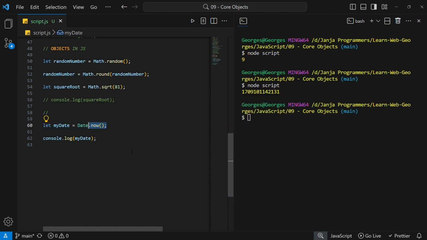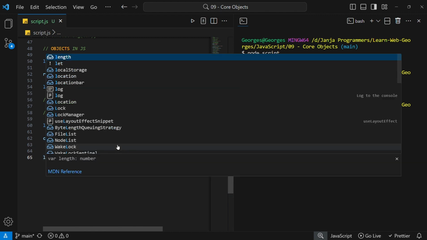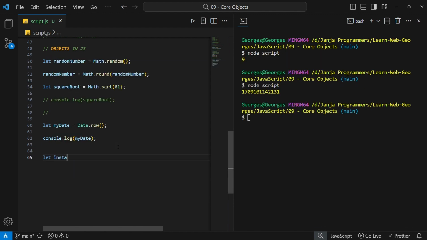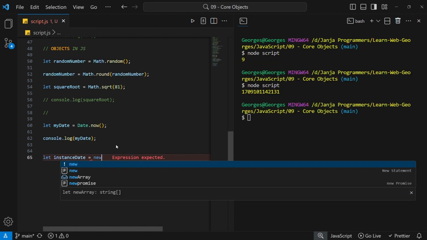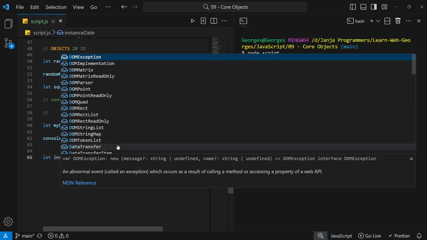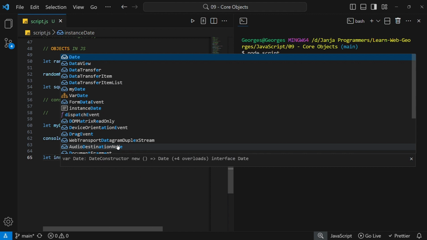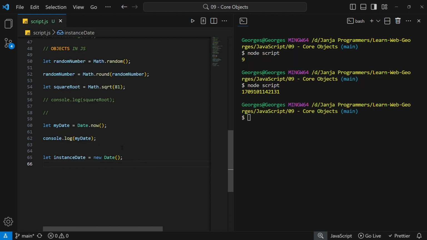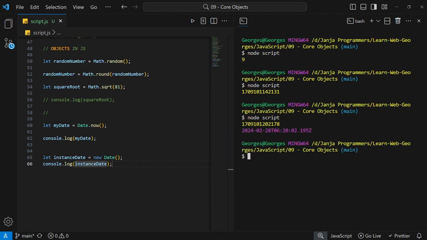But now let's say you want to create an instance of the object date. So I hope you still remember how instances of objects are created. So let's say instance date equals new. You have to use the new keyword because now we are trying to create an instance of an object. Say new date. When you log instance date to the console and run this script, you see that we are having today's date output there.